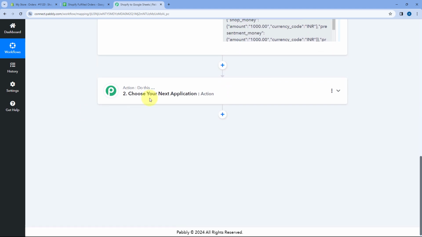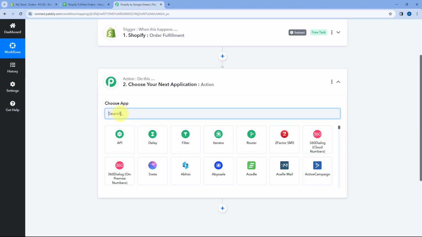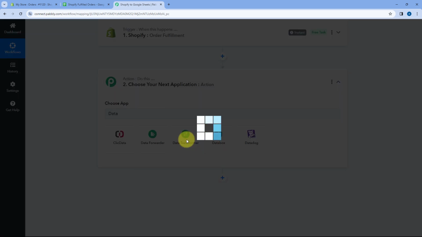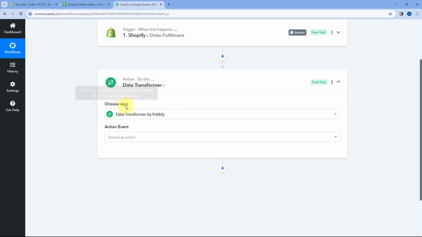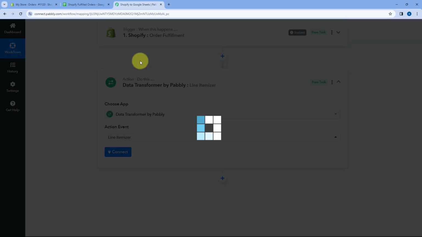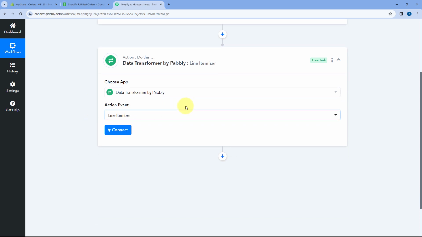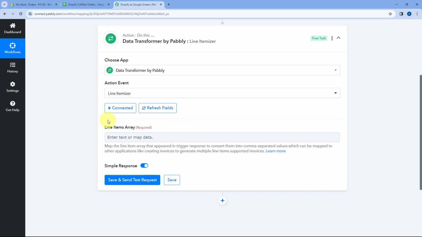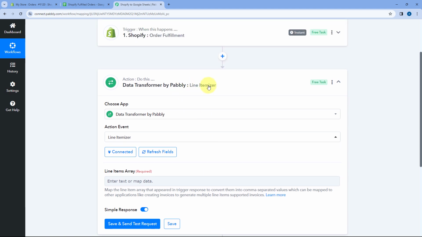And for that, we will just scroll down, come to this action window, and here in Choose App, we are going to use a feature, a module of Pabbly Connect called Data Transformer. Just select it. After selecting Data Transformer, here in Action Event from the drop-down, select Line Itemizer as the action event, and then just click on Connect. After clicking on Connect, here it is asking us for the line items array, that is, the array of data which we want to convert into line items.